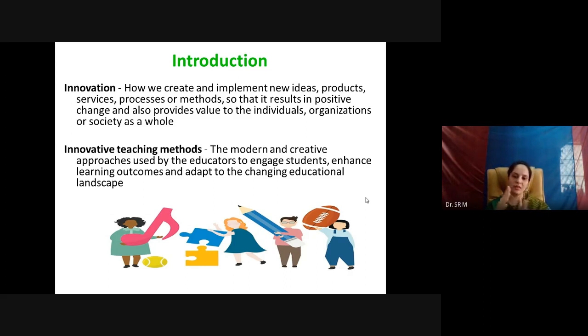So what is it we are expecting? We want to result in a positive change. We just want to make a positive change. And also we want to provide value to the individuals, organizations, or even just a society as a whole. See, this innovation can occur in various fields. Could be in technology, business, science, medicine. Similarly, even in our field, that is the field of education as well.